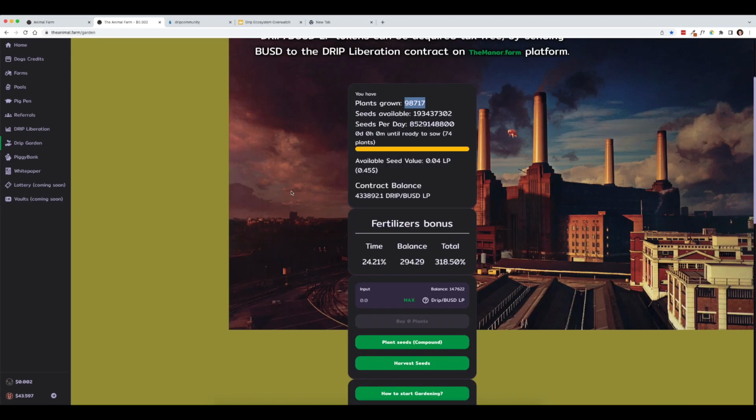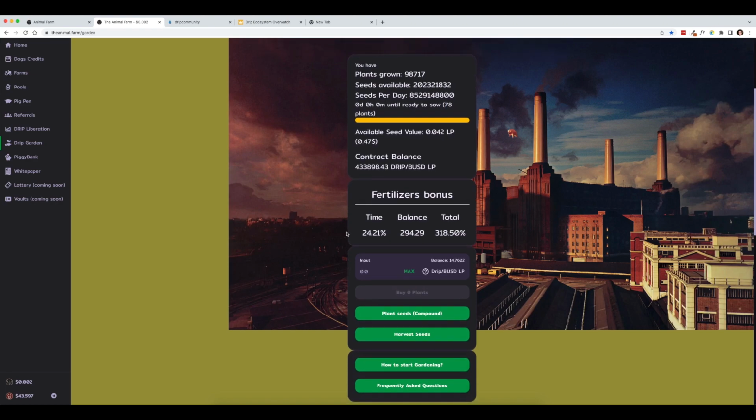I know this is still probably very confusing, but the takeaway is that plants mean nothing. Seeds mean nothing. They are just placeholder values for value. The higher this number gets, the more plants you will be able to either put back into your garden or cash out. And yeah, hopefully this video was helpful.